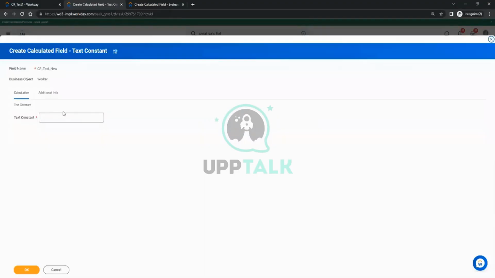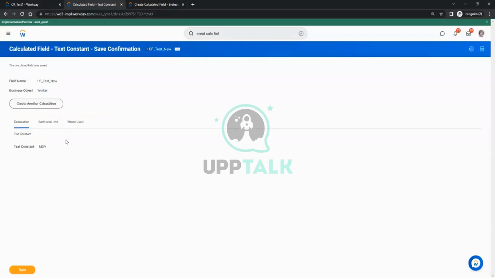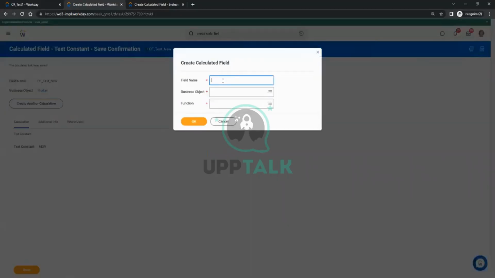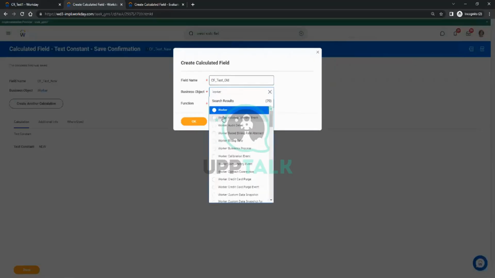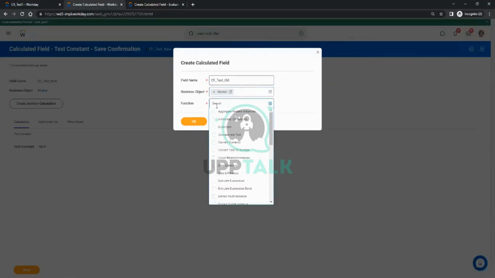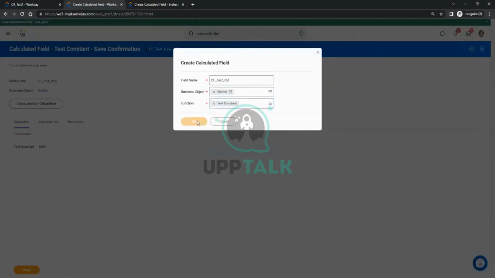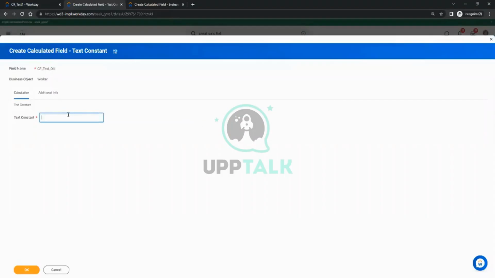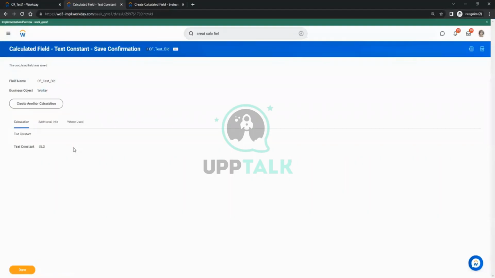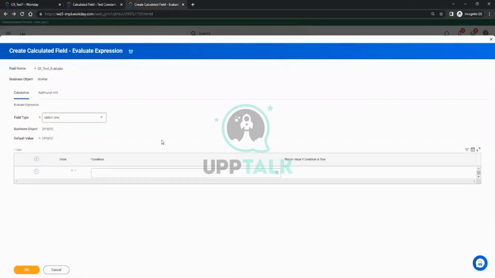I put the value as new. Then I'll create another one, CF stored worker, and this one is also a text constant, with the value old. Now we have two text constants created.